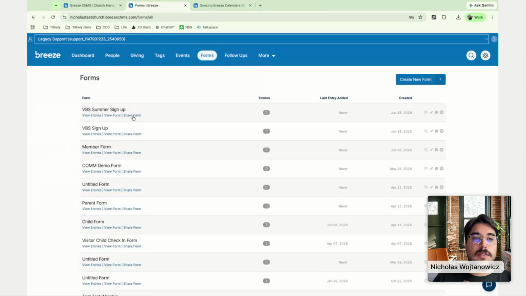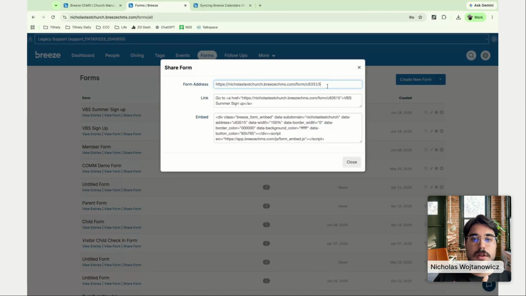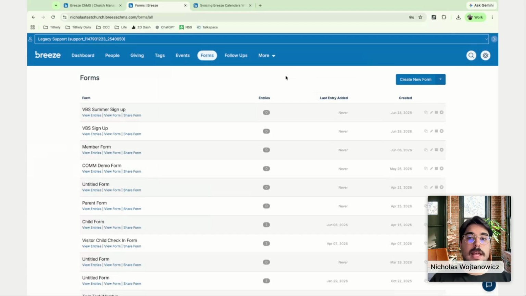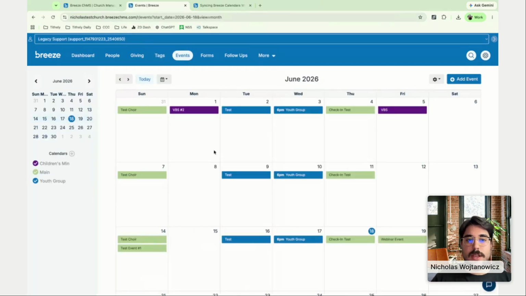Now, once I've created this, let me share this form. I can click share form. I'm going to copy this link, and I'm going to send that link out to young families, parents, anybody with children who can attend the VBS. They will then fill out that form. Any form that's been filled out, those profiles will be added to that tag.